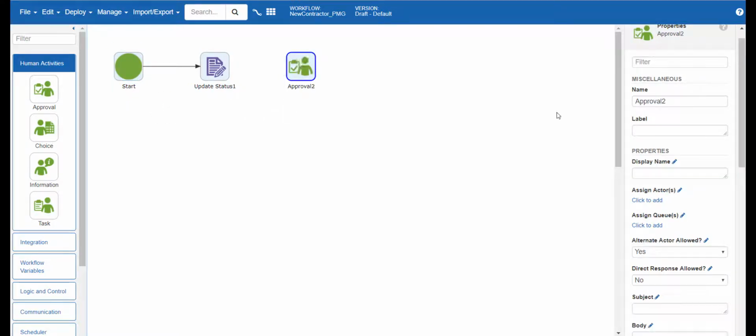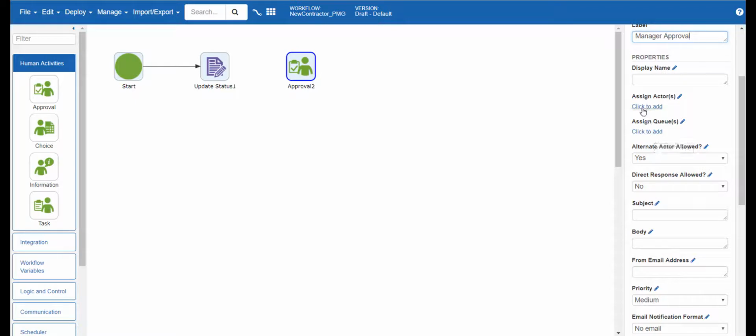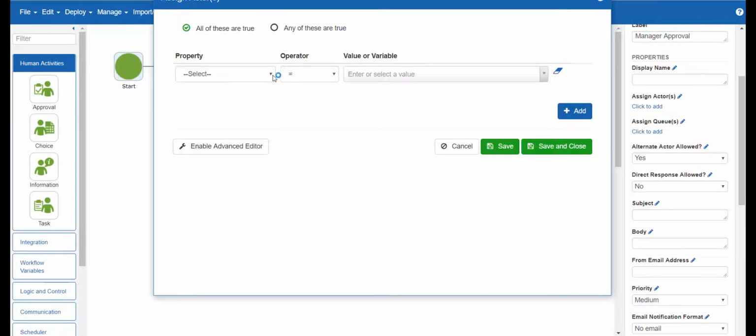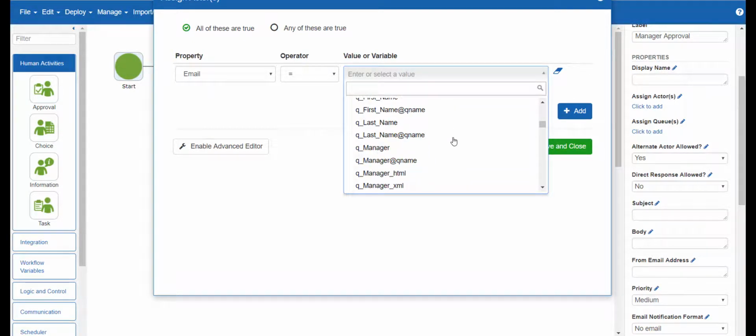Let's add an approval step. Search for approval, then drag and drop the action onto the canvas. On the right-hand side, you can add a property label, as well as assign an actor. In this case, set the property to email, and then under value or variable, you will now see the questions that were pulled over from the form. Choose manager's email.